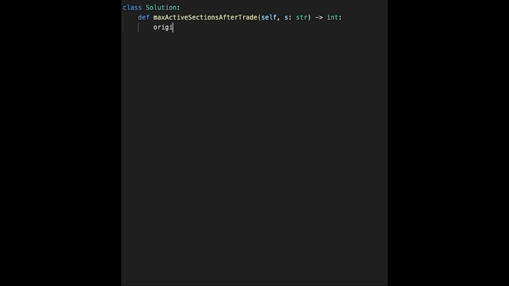Okay, first of all, original1 equals s.count('1'), and max_zeros equals 0, and prev equals minus infinity. So let me explain why we set minus infinity to prev. prev is the previous contiguous 0 block. And n equals the length of s and i equals 0, this is the current index number.